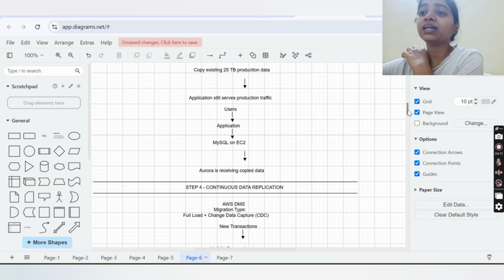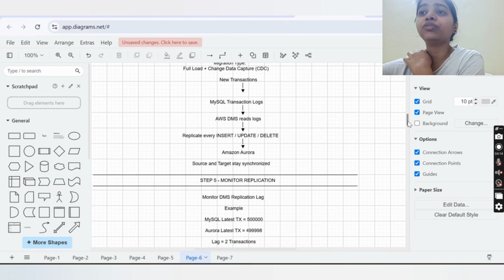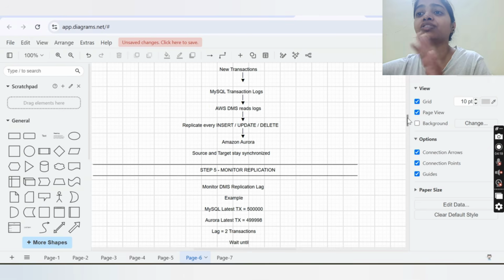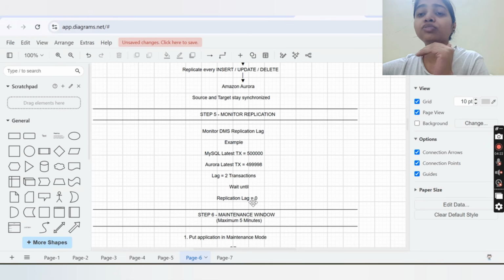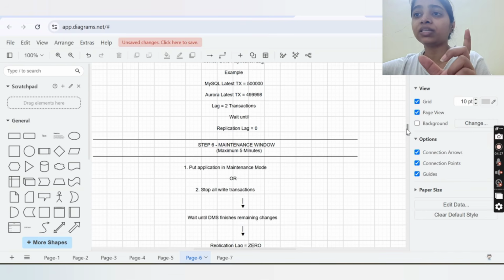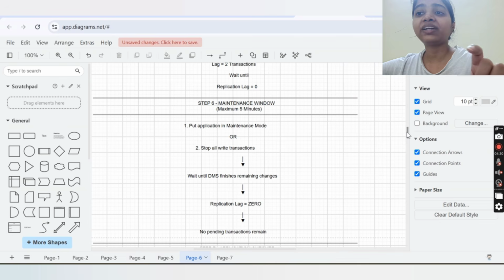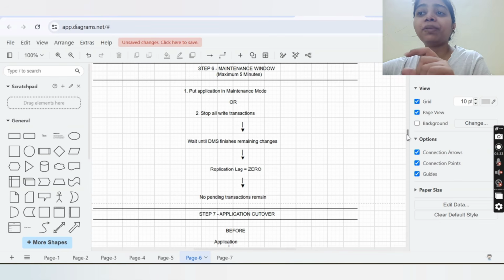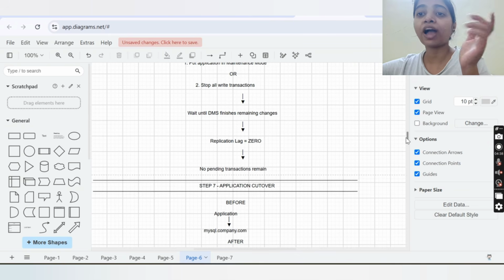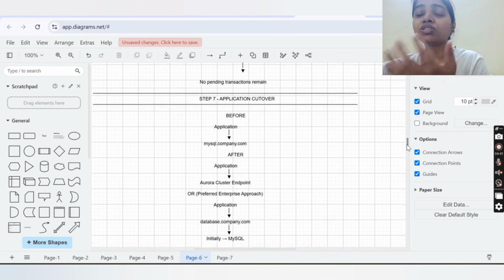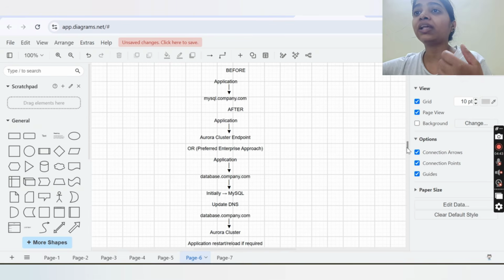So once that is done, once we see that source and target stay in sync, we'll check what our replication lag is. When it becomes 0, everything is replicated. Now we have only the maintenance window of 5 minutes. Then we will stop the write transactions. Once the replication lag becomes 0, no pending transaction remains. Now we will do the actual cutover. So mostly in our application properties file, we give the URL of the DB server that we are going to use.